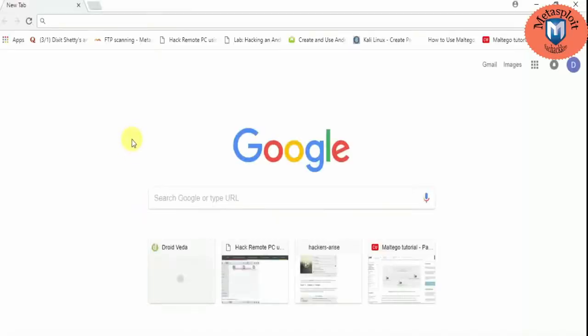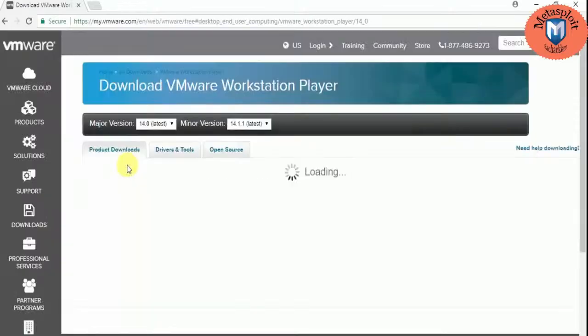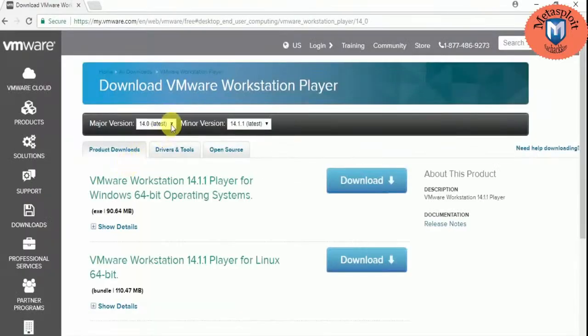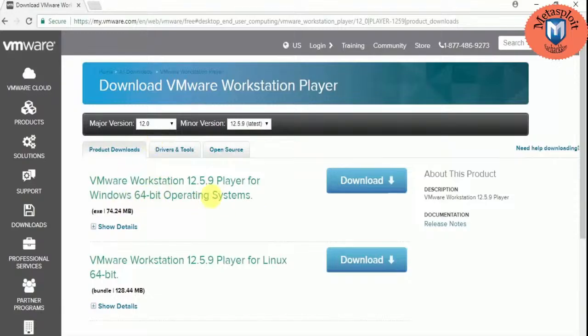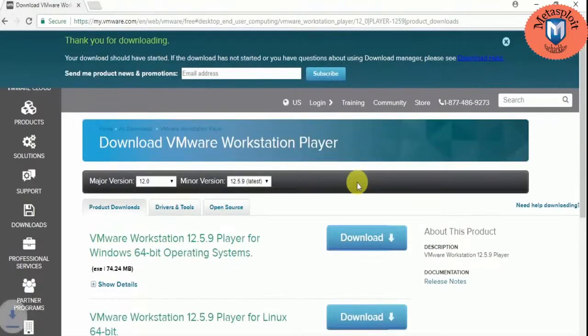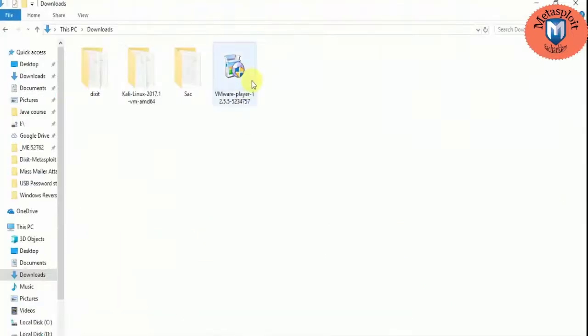Now open your browser and type VMware Workstation. Click on the second link and next select the download link. I am selecting the 12th version. So here is the VMware Workstation version 12.5.9 Player, and next click on download and save the file. Now it's going to take some time to download.